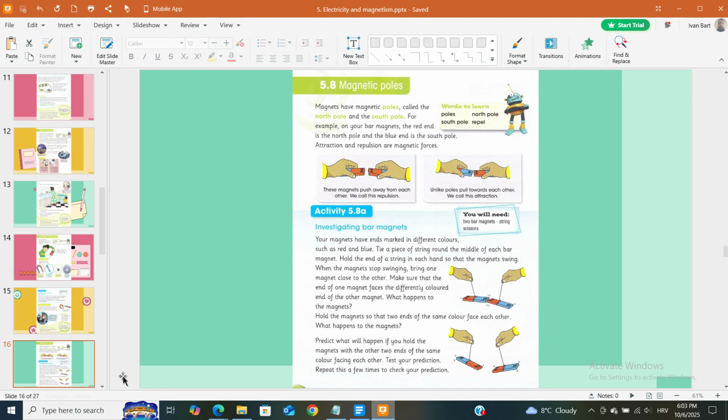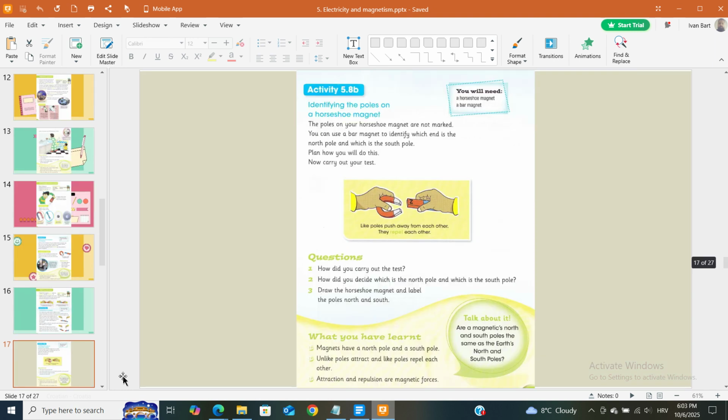Activity 5.8b. Identifying the poles on a horseshoe magnet. The poles on your horseshoe magnet are not marked. You can use a bar magnet to identify which end is the North Pole and which is the South Pole. Plan how you will do this. Now carry out your test. Like poles push away from each other. They repel each other. You will need a horseshoe magnet, a bar magnet.